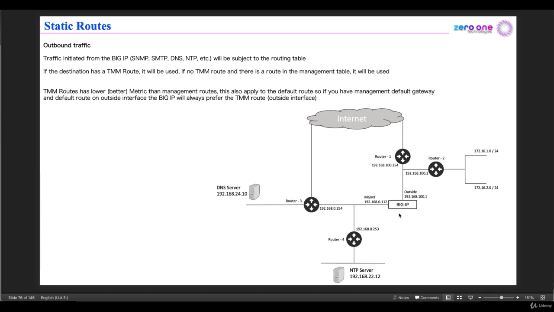Traffic initiated from the big IP will go as per the routing table rules. This means more specific routes on the TMM, then more specific routes on the management routing table, then the default route on the TMM. If it doesn't exist, the default route on the management interface. This is for traffic initiated from the big IP.